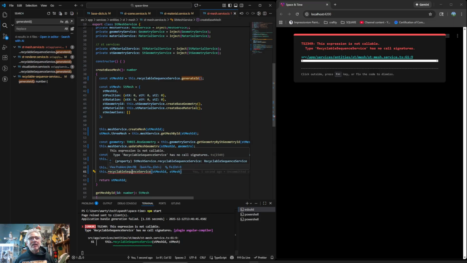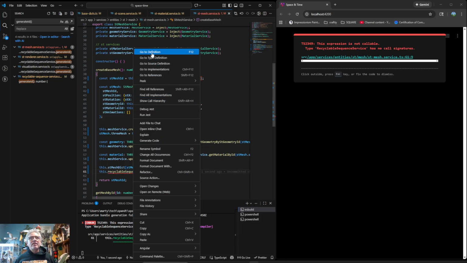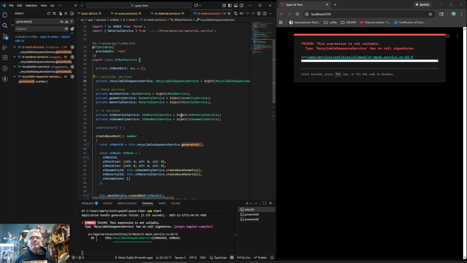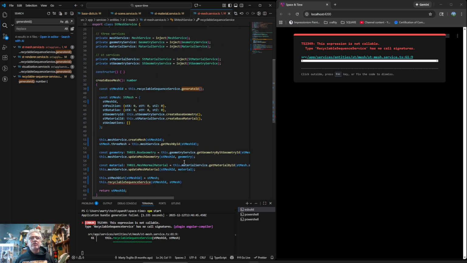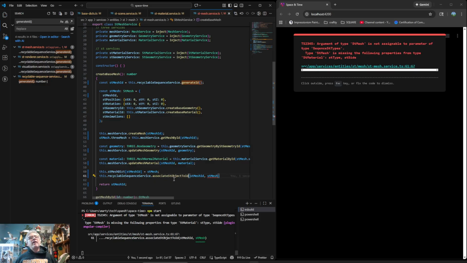All right, so now we've got to add our ST mesh to the list of things, and I don't know exactly how to get there. So I really should... this was, oh, dot associate object. Alright, let's just try to think.